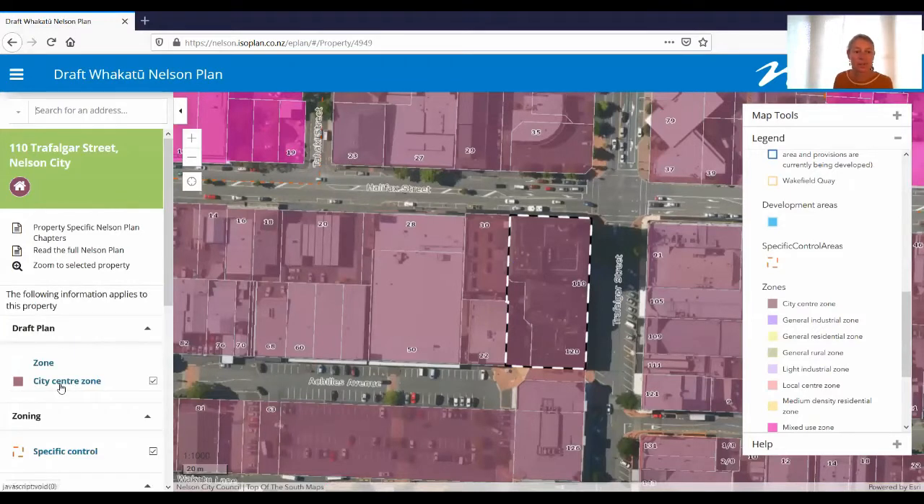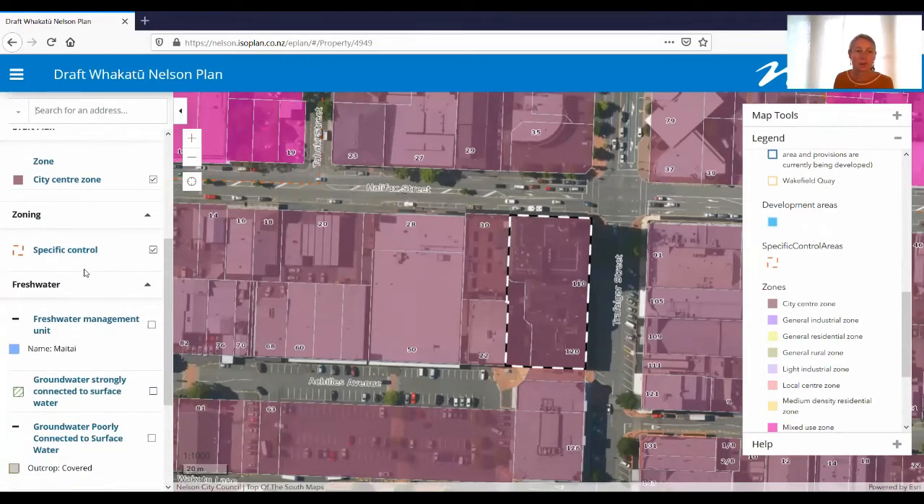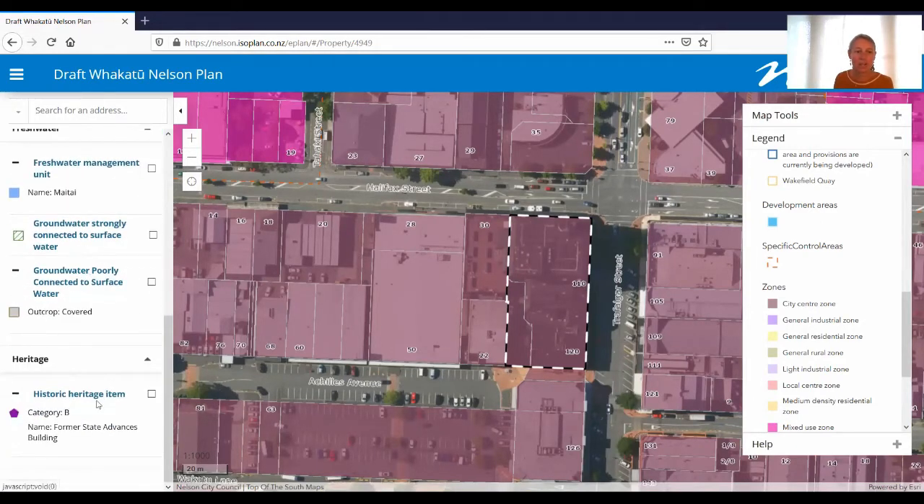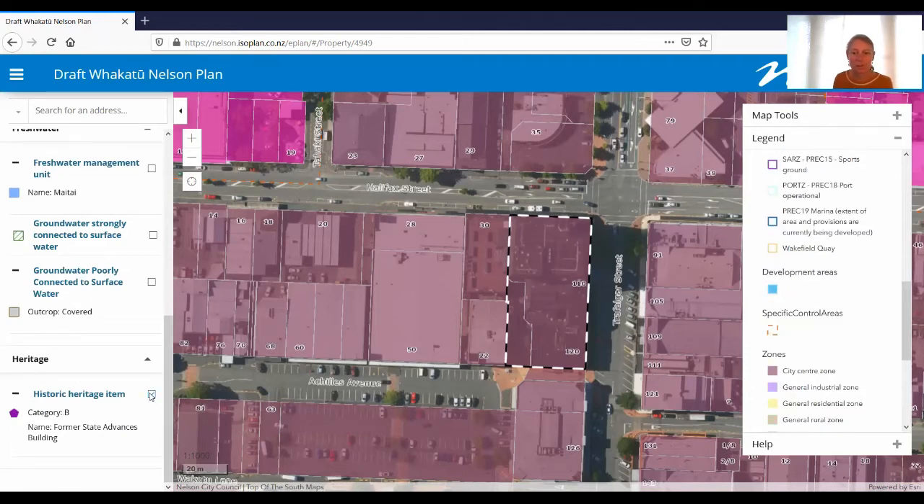So you can see here it's in the city centre zone. There is a specific control related to that property, and it's a category B historic heritage item. If I just turn that on, you'll see it's just this part of the building at the south end here.